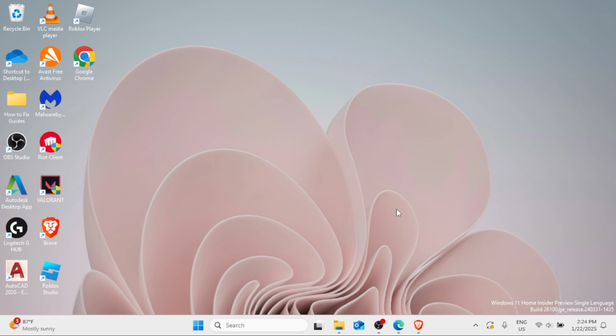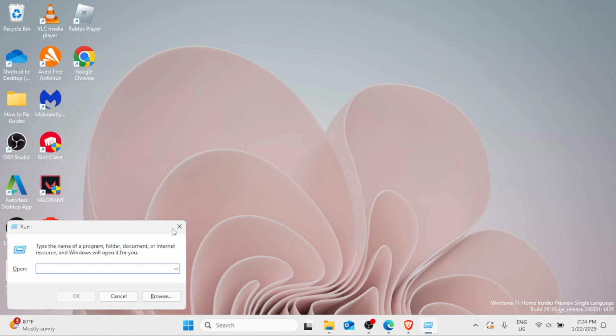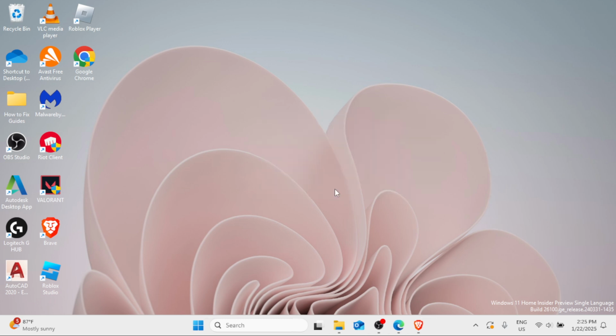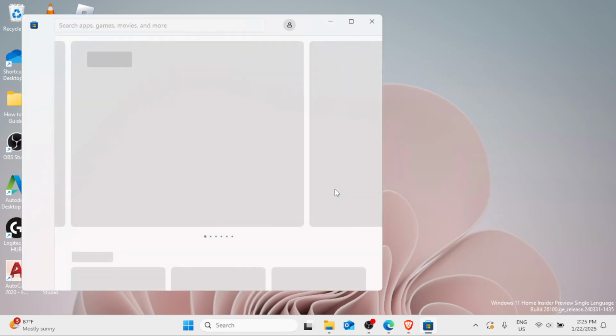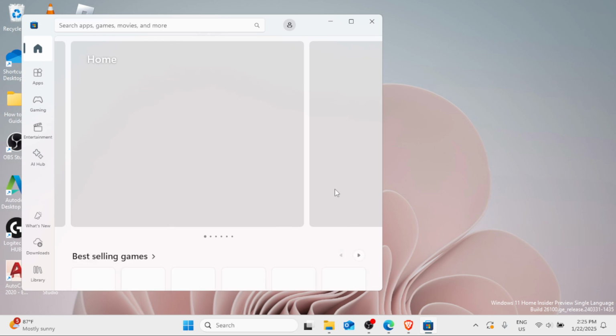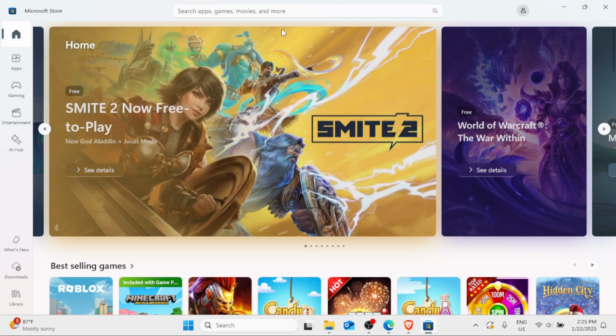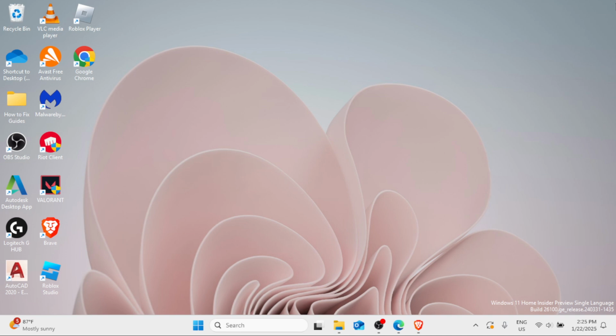Next method is to press the Windows key and R button together. Here in the Run window, we are going to type a command in order to clear the cache of the Microsoft Store. So type WS reset. It's WS reset and then click on OK. And this will also open the Microsoft Store for you. So this is also one of the best fixes for this problem.